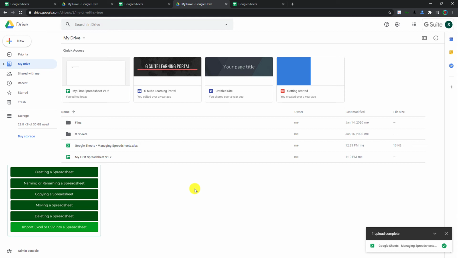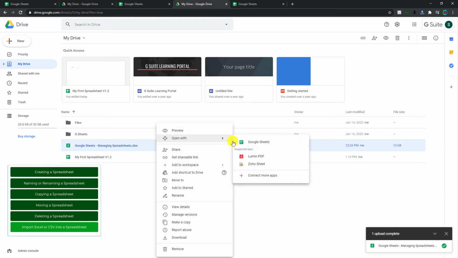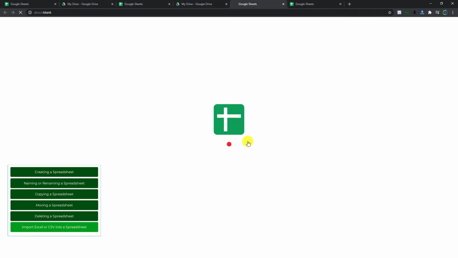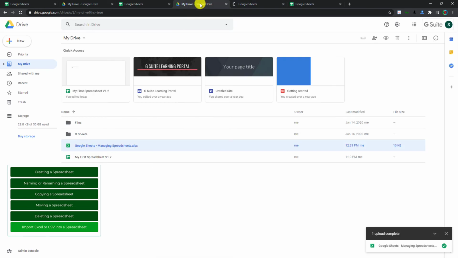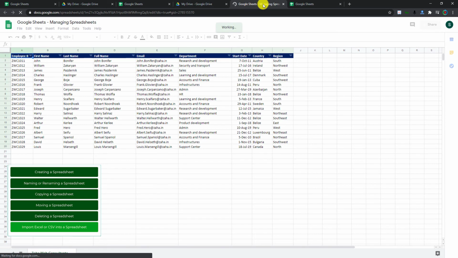In the previous versions of Google, we were not able to edit the Office documents from within the Google Drive, but now we can. Earlier, whenever we used to import the file and open it with Google Sheets, it used to create a copy of Google Sheets as well as keep the XLSX file on the Google Drive, but that's not the case now. All I can do is right click on this file, open with Google Sheets. Now it won't create another copy of my file on Google Sheets, but instead it will open that file.